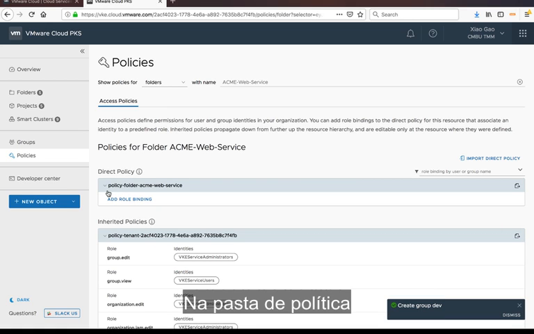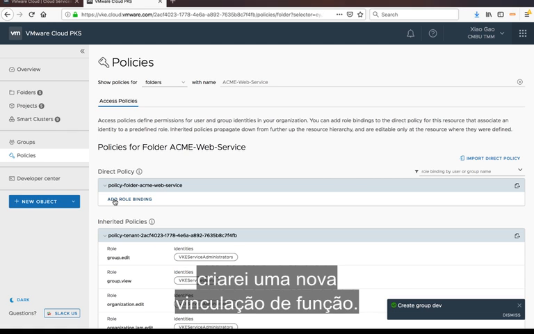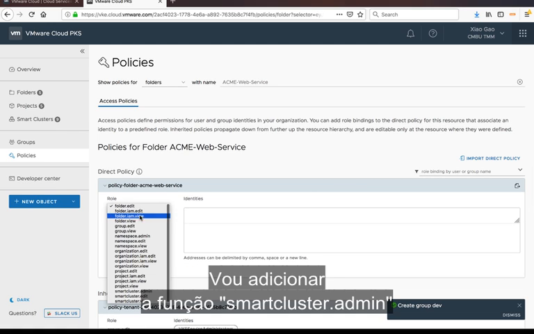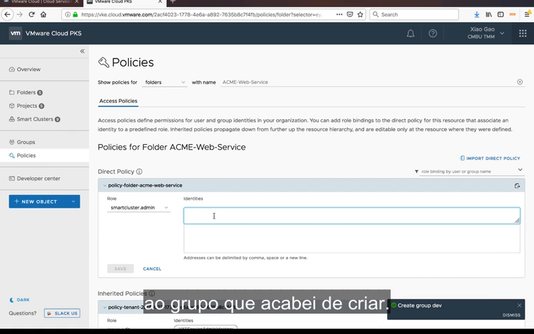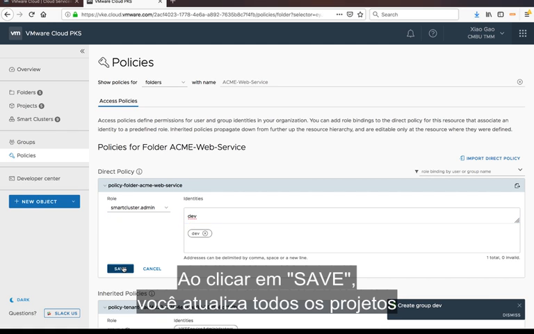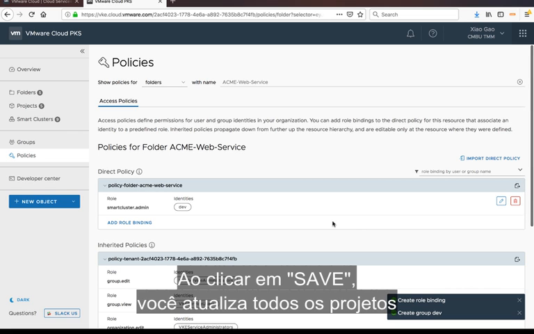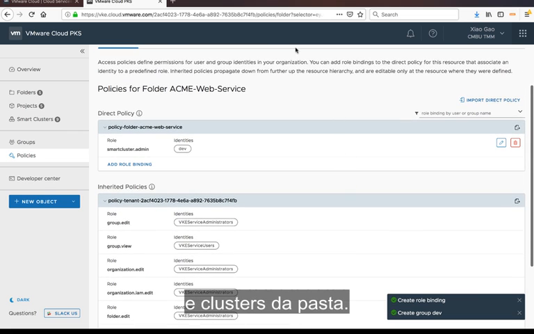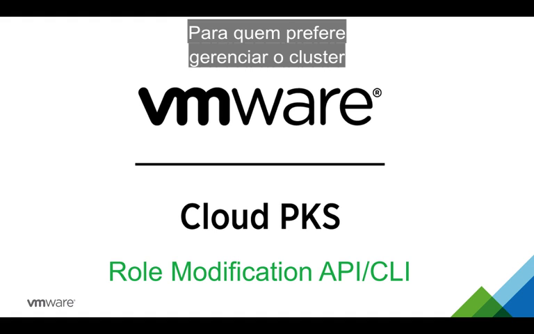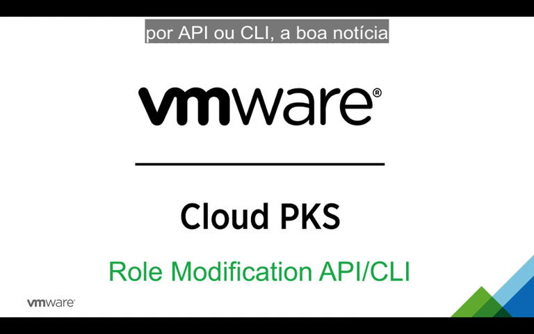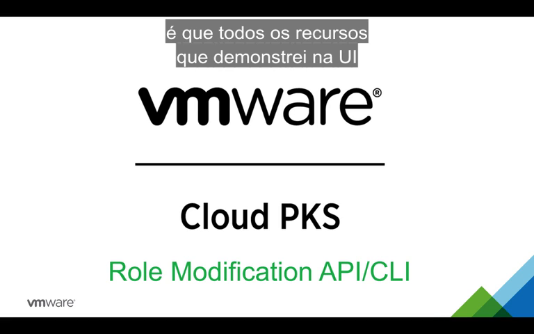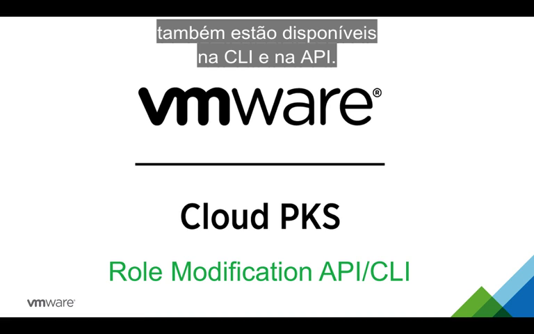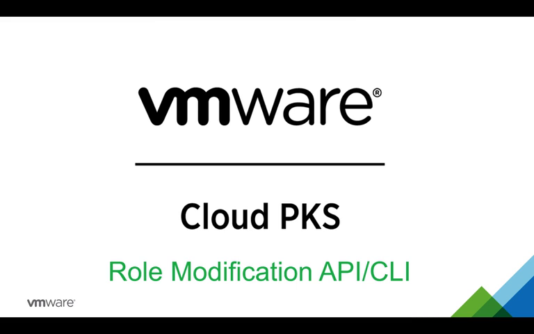Under the policy tab of Acme Web Services, I am going to create a new role binding. I'm going to add the cluster admin role with the new group I just created. And once you click Save, you will update all the projects and all the clusters underneath the folder. For those who prefer to manage the cluster using the API or the CLI, the good news is that everything I just demoed through the UI is also available through the CLI and the API.